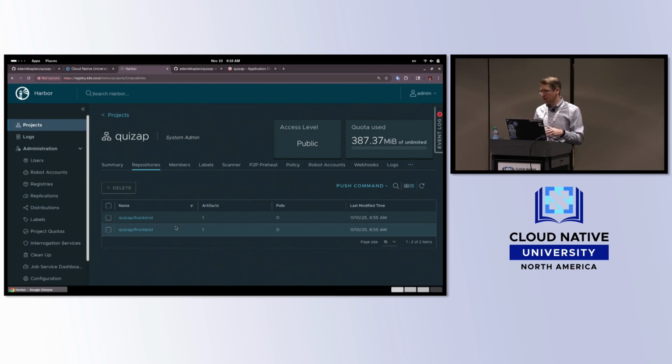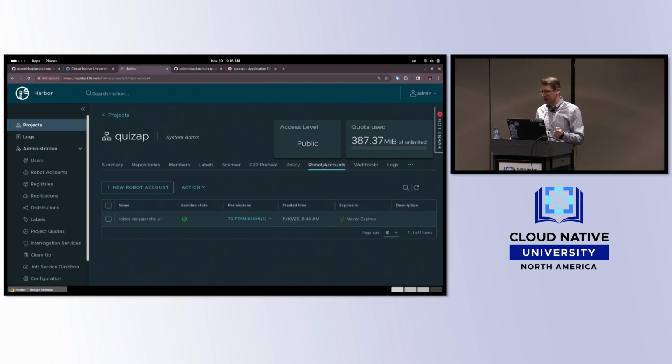Within Harbor, you can specify things like robot accounts. So for example, I have a robot account here, so I can do CI. You can also integrate Harbor with OIDC or other identity providers so that you are set to go in an enterprise environment.